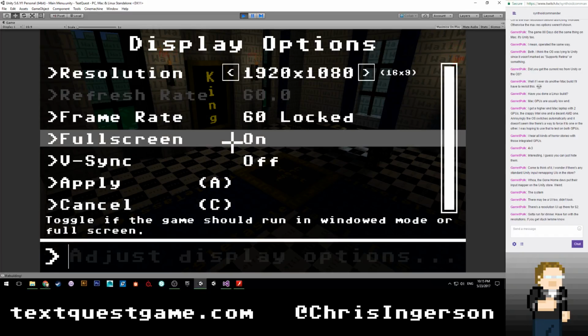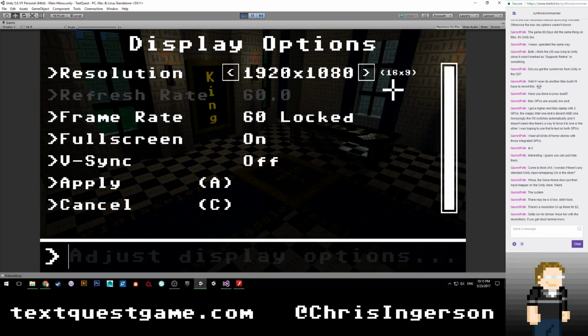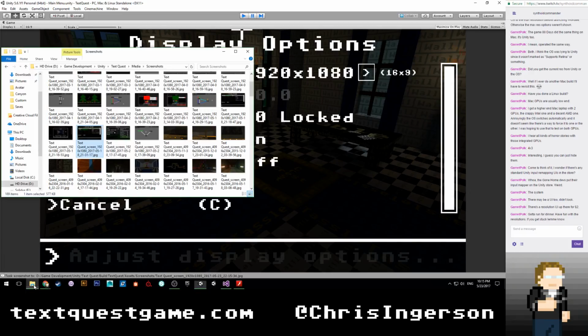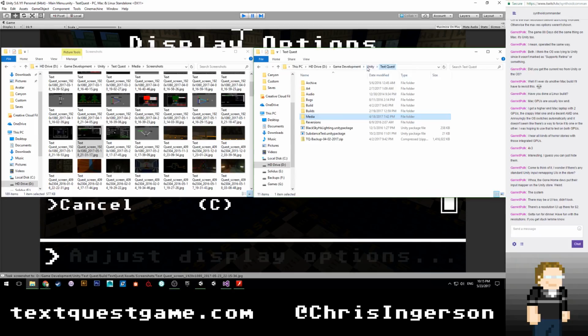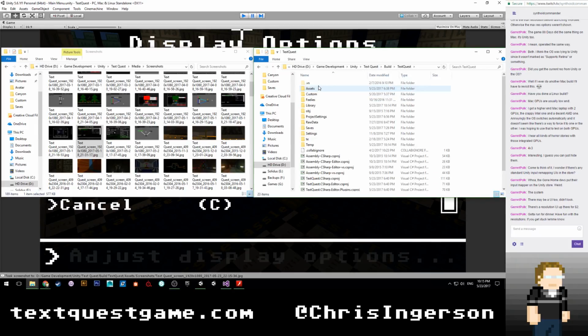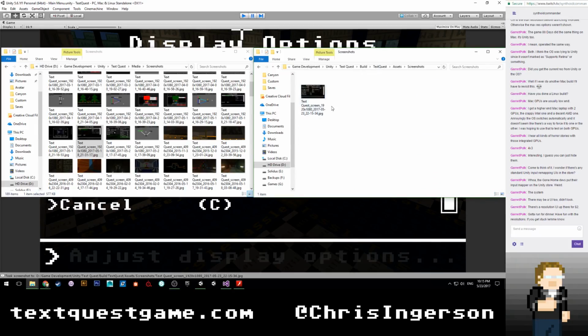So that is brutal. Take a screenshot of that, and the last thing I think we're going to do is change that cancel to be a back button. And while this is going on, I'm going to drag that screenshot that I just took into the correct spot. So TextQuest, build, TextQuest assets, screenshots.